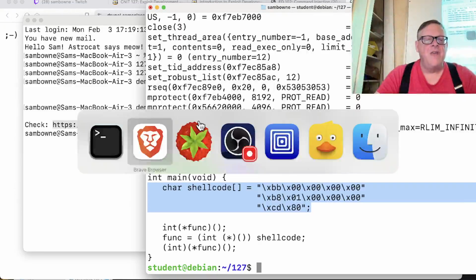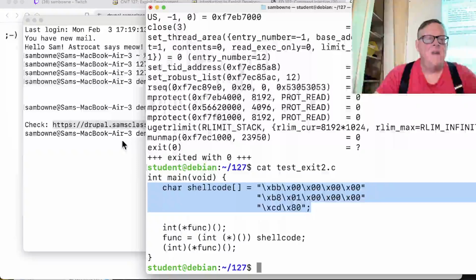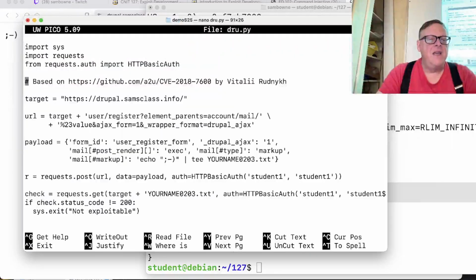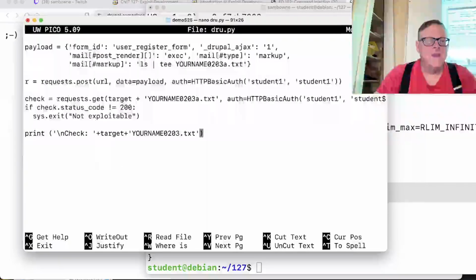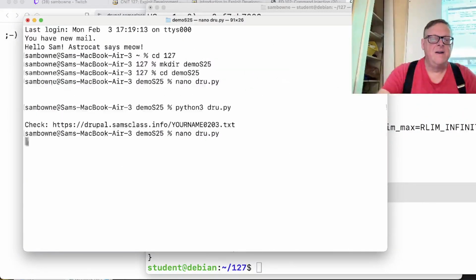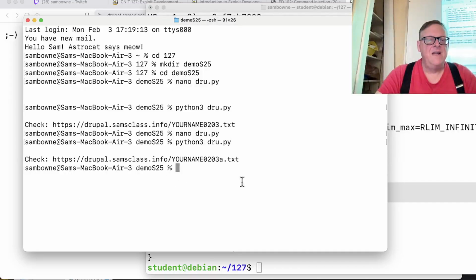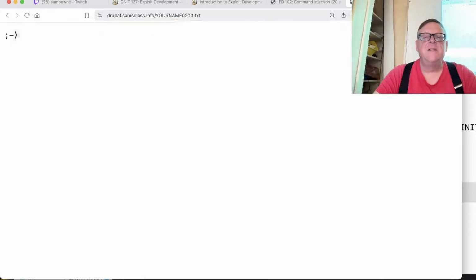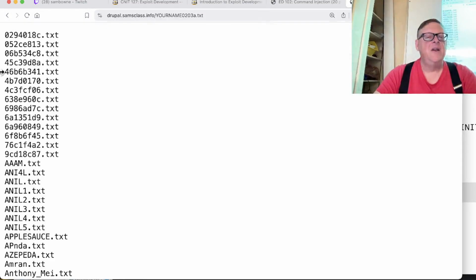So now I can try other things, like if I go back and edit my file, instead of doing echo smiley face, I can do ls. And I better change this name, 203A. There. So I run it again, and now it's here at 203a.txt. So there you go, all the files.